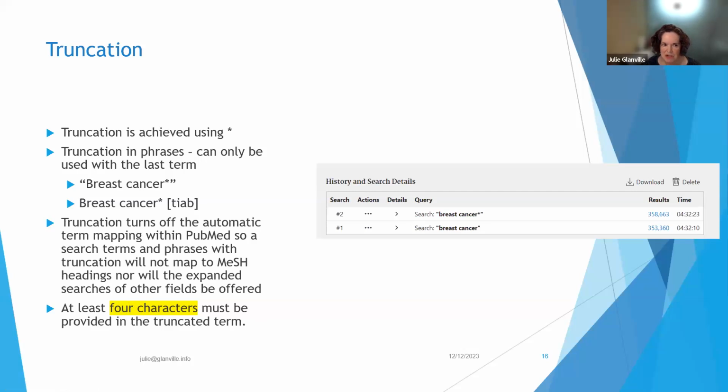Any questions about truncation? I think we're okay. Okay, that's good. That's clear.